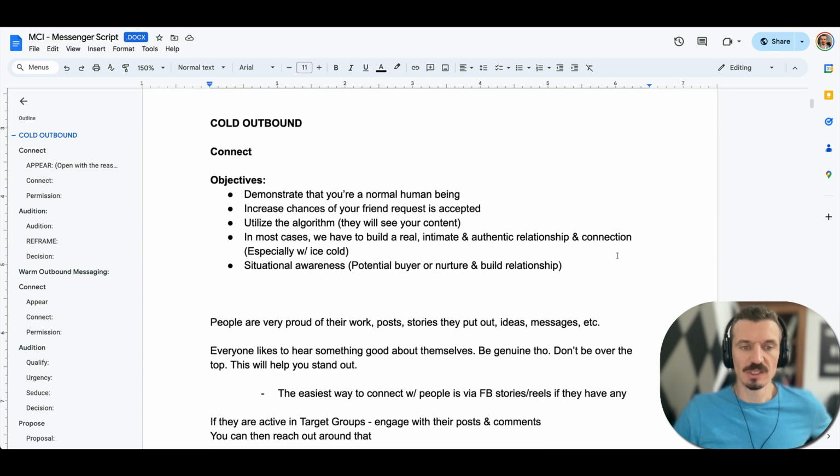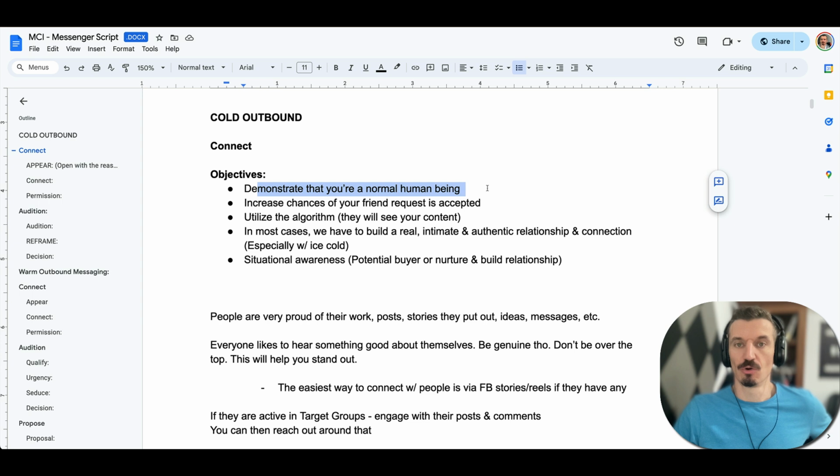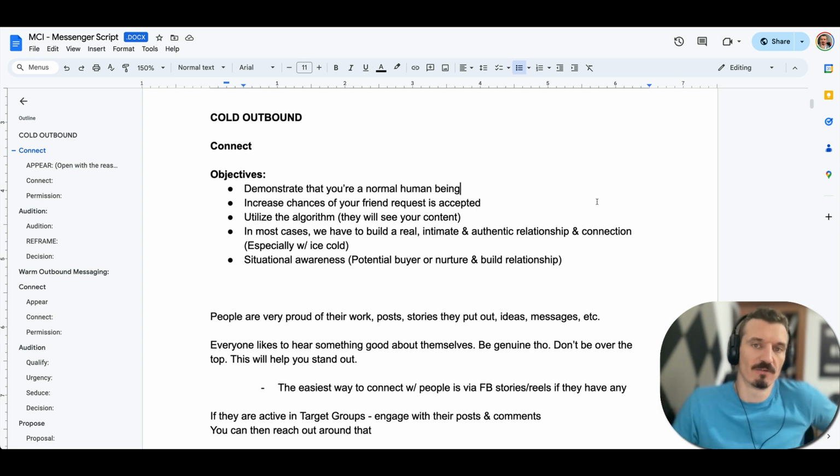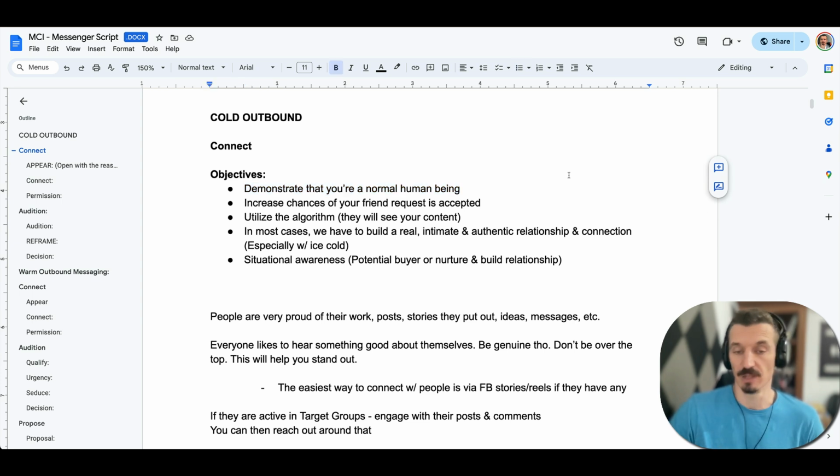So, cold DM, you want to demonstrate that you are a normal human being, number one. This is what people overlook. They just reach out and consider that everyone thinks they're okay, cool, normal, whatever, right? Neighbor, brother, husband, father, whatever, right? We are. They don't know that. You might be an AI, you might be a bot, you might be a fake profile, right? Like they have no idea. You might be a psychopath, right? I hope you're not, since you're in this community, but you know what I mean.